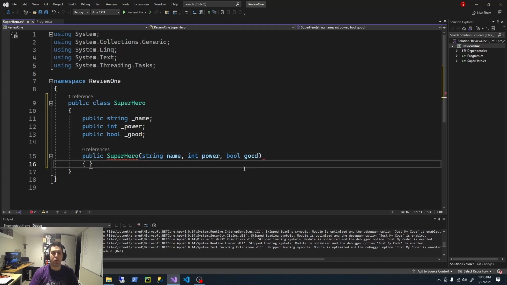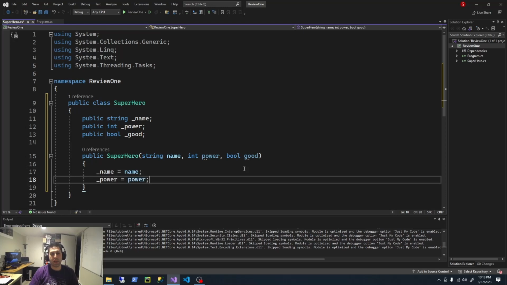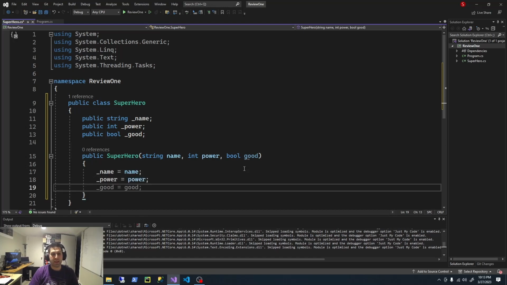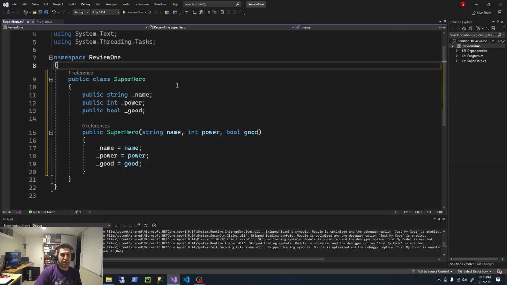Then we're going to do open curly bracket, close curly bracket, enter. Then we want to set _name to name, _power to power, and _good to good. Okay. So if your code looks exactly like this, you've done it perfect. If you have some squiggly lines, like I said, you've got to double check.